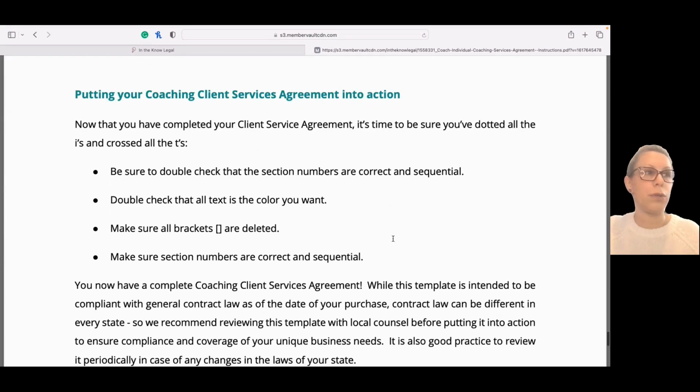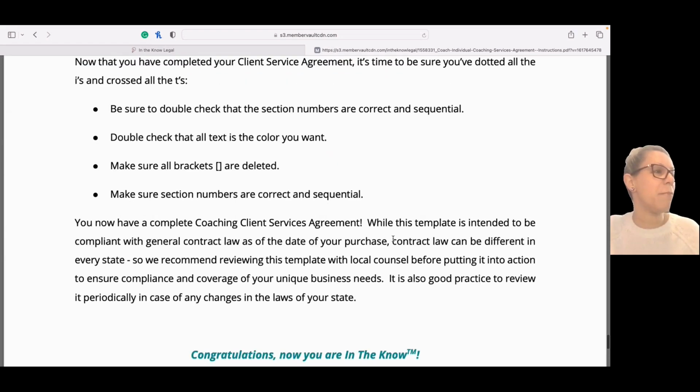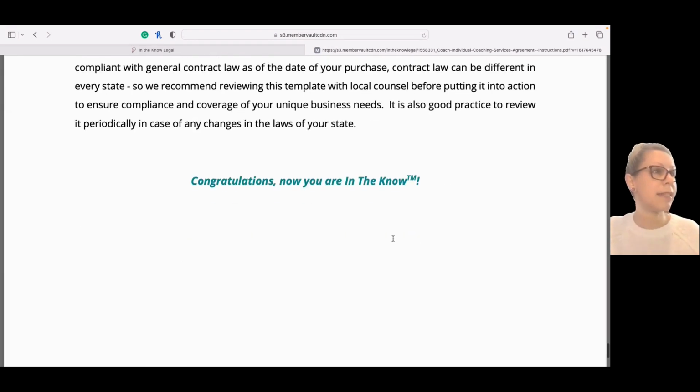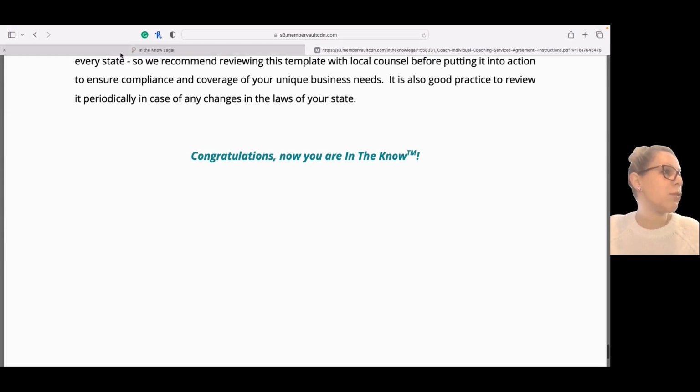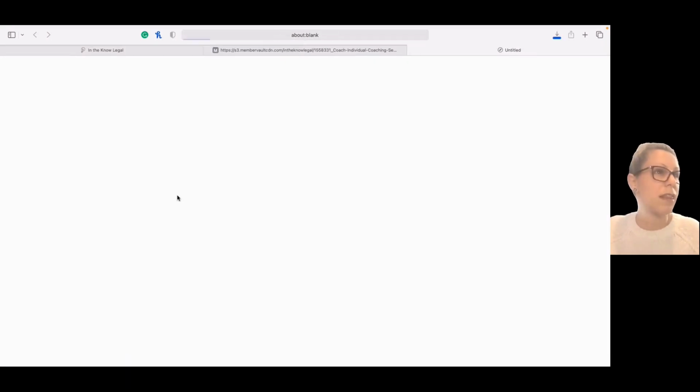And then we get to the last section, which is putting it into action, matches that final video in the Member Vault instructions about crossing your I's, dotting your T's, and making sure that it reads correctly, and that if you need to, you have it checked with local counsel or your web developer or another professional that may need to look at it, depending on what the template is. And that's it.